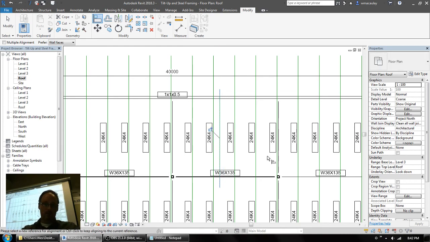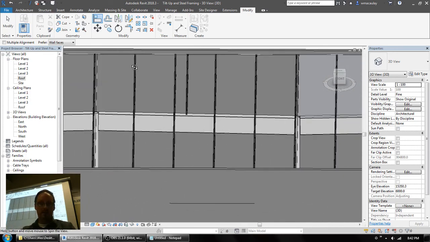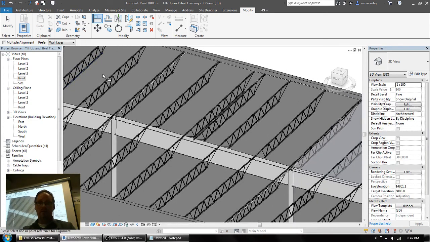And it just swings over into place. And when I go back and look at it in 3D, it's now running perpendicularly to the edge of the building, but it's still snapped in 3D to the flat HSS tube at the side, and to my sloping beam in the middle.